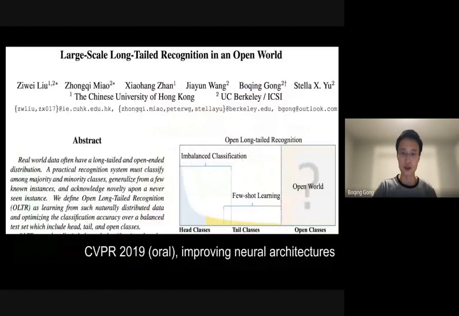So given that argument, hopefully you agree with me that if we want to move the field even further and try to solve the real problems in the wild, we should formalize this long-tailed recognition problem into a standalone problem, such that we can develop new techniques to resolve this issue, which appears in all different visual recognition tasks.